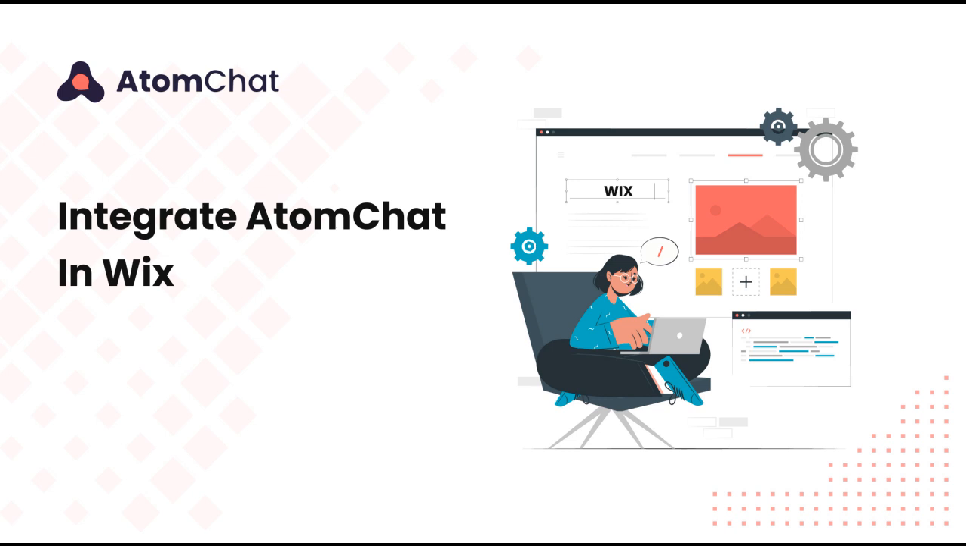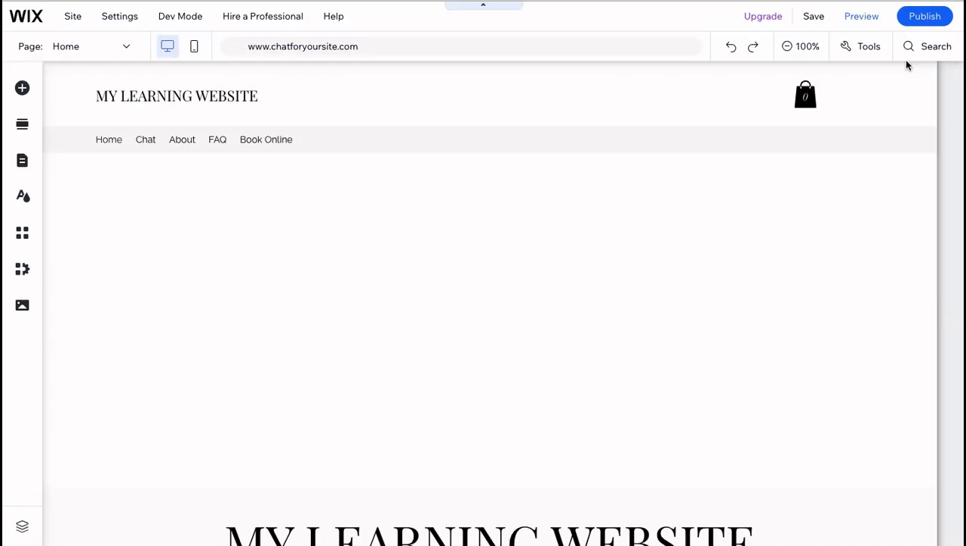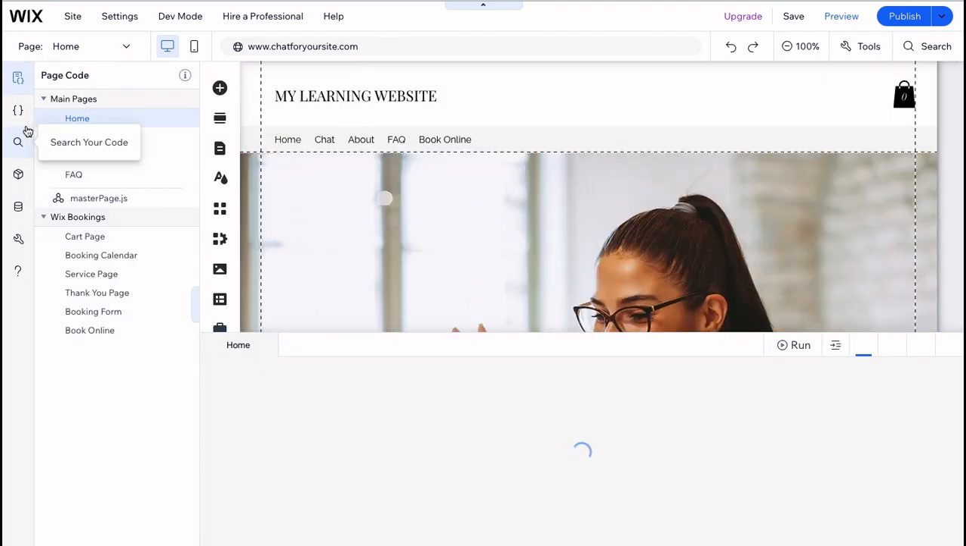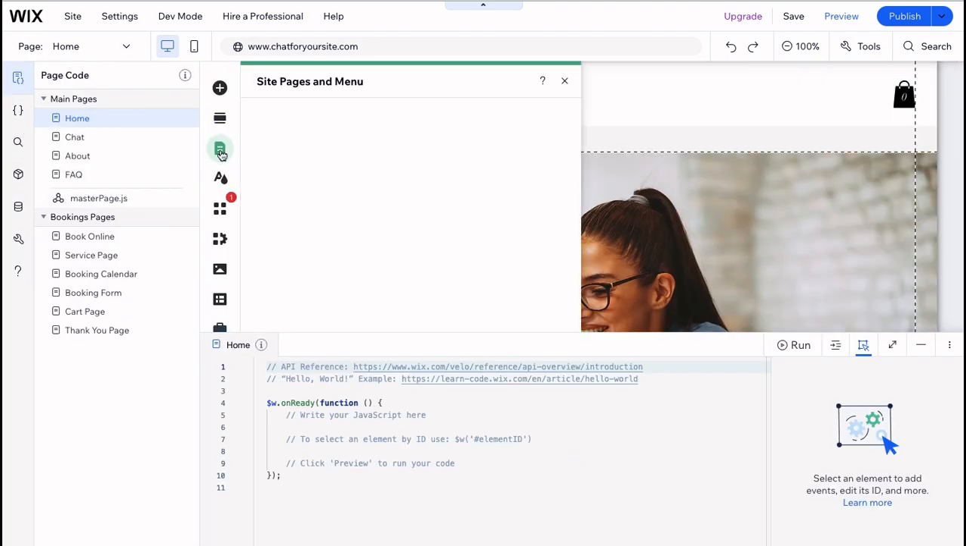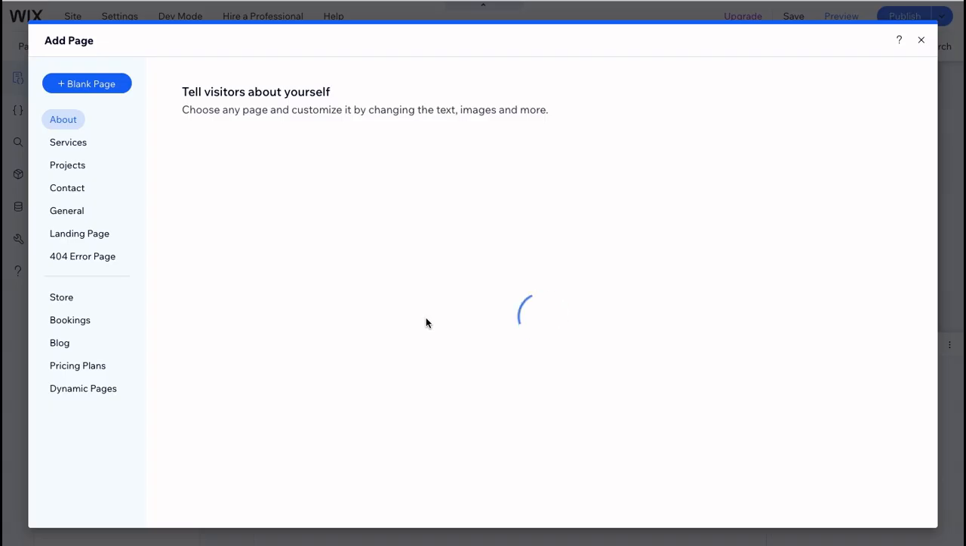Please note that a Wix Premium plan is required to add custom code. Log into your Wix dashboard. Click on Edit Site. Choose the page where you want to embed Atomchat, or create a new page by selecting the Add Page option.